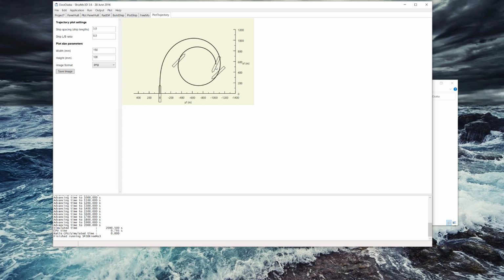That's a basic maneuvering simulation in Shipmo 3D using the time domain tool Fremo.